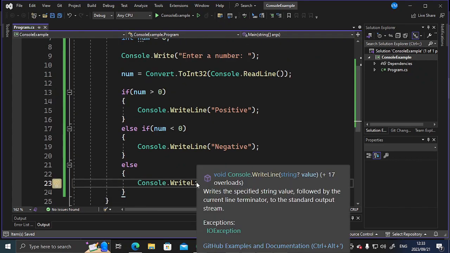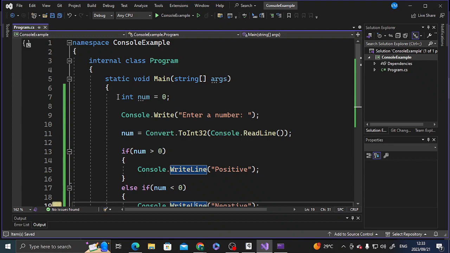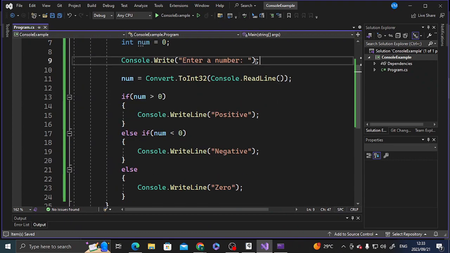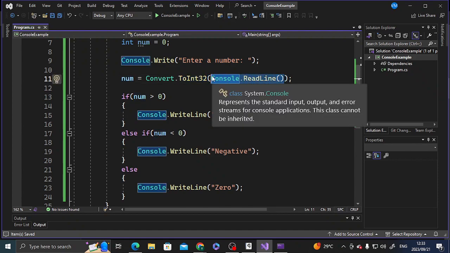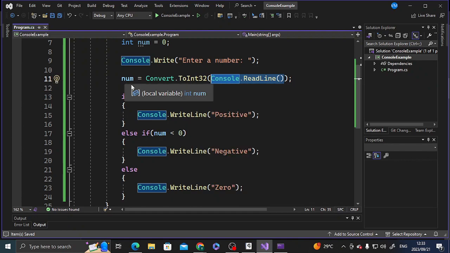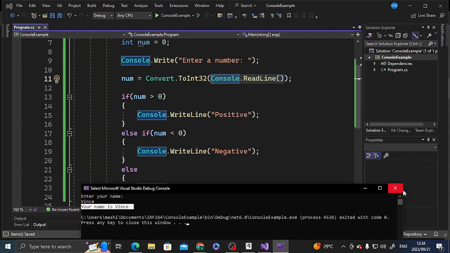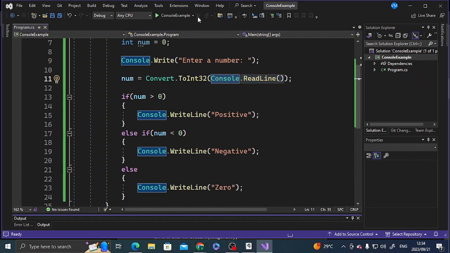So let's analyze the code. First we declared our number. Then we prompt the user to enter a number. Then we read that number from the console. We know that ReadLine returns a string, so we have to convert that to an integer. Then after reading the number, we compare: is it positive, negative, or is it 0? So let me close this and run the application.